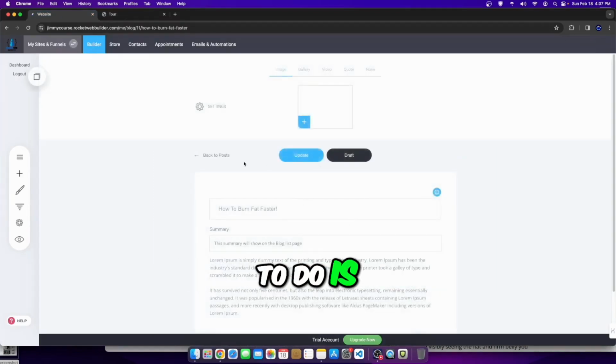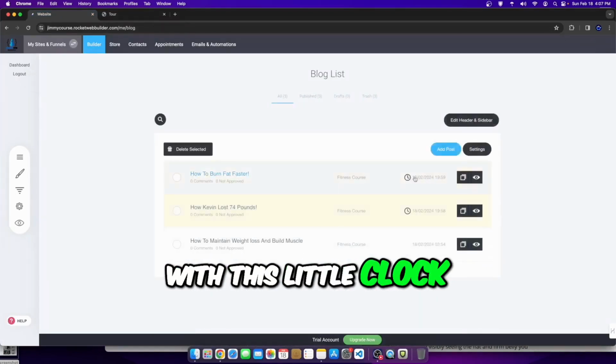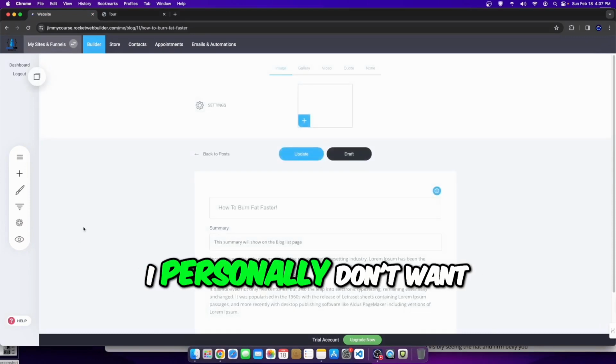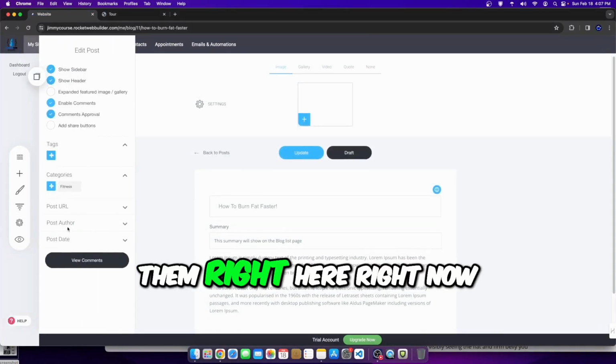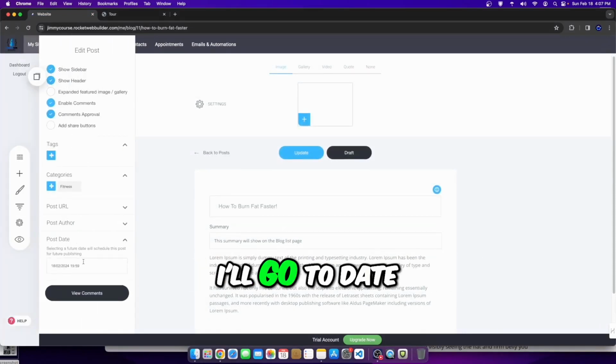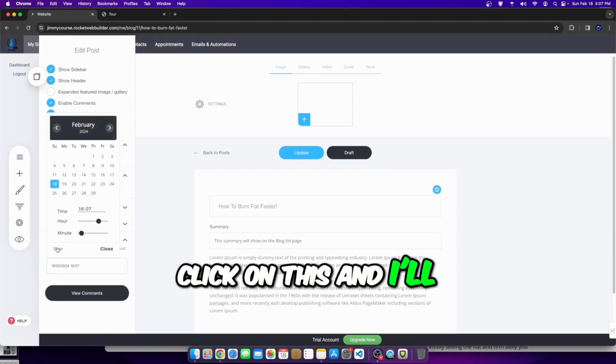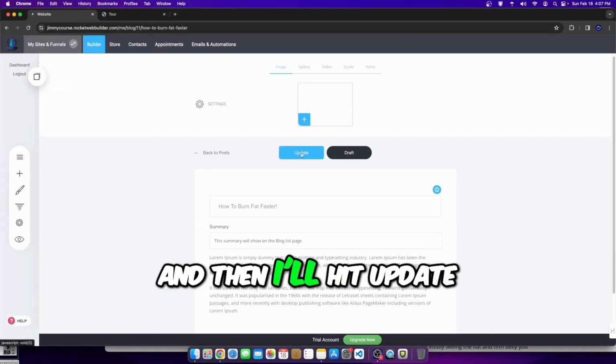First thing I'm going to do is this right here with this little clock means that it's scheduled. I personally don't want to schedule them. I'll just publish them right here, right now. So I'll go over here. I'll go to date, click on this, and I'll just hit the now button. All right, and then I'll hit update.